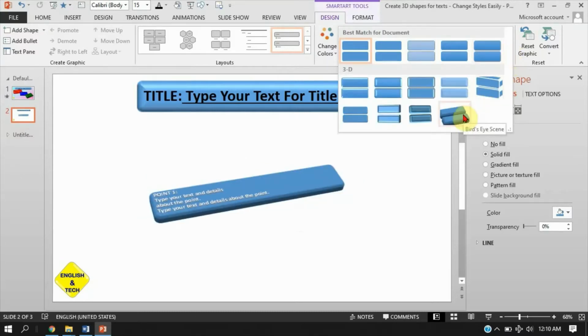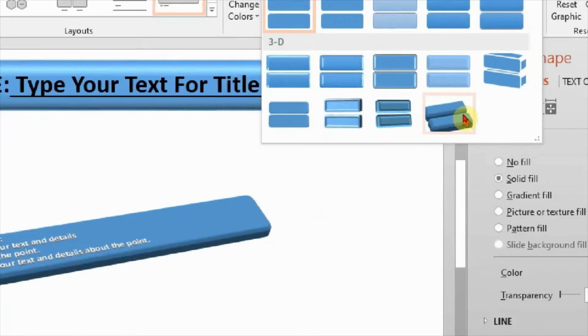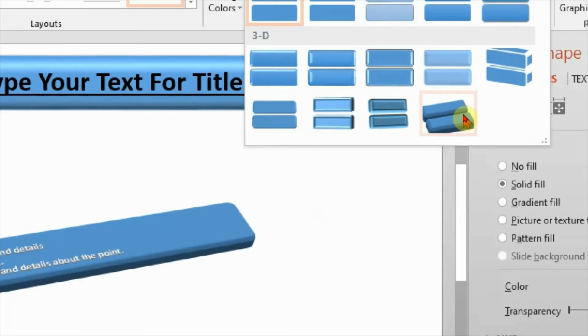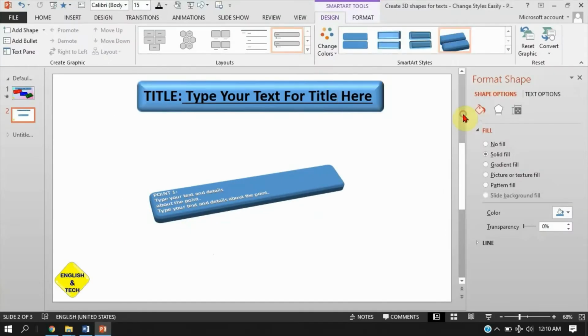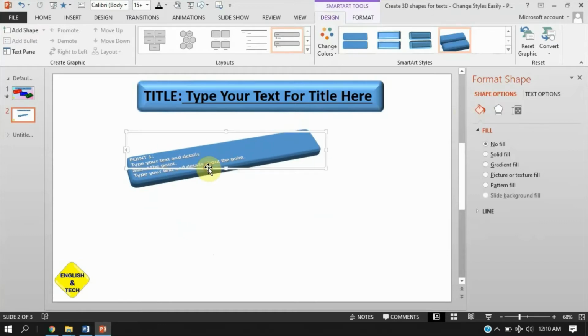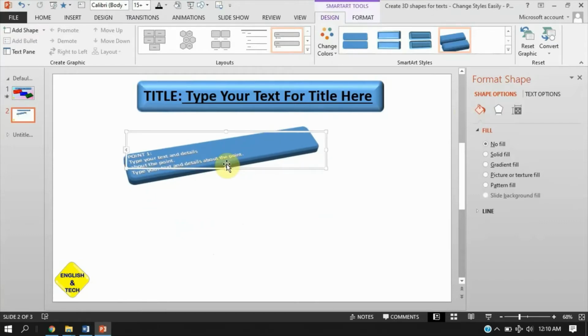In case it's not the last in your own, it's actually called Bird's Eye Scene. Okay, so please look at it very well. It's called Bird's Eye Scene. So click on that. Now you can see the effect is coming up gradually. Whenever I do that, the next thing I want to do before I go further is to change this to shape. As it is now, it's not a shape, it's probably an image or something like that. So let's change from an image to shape.